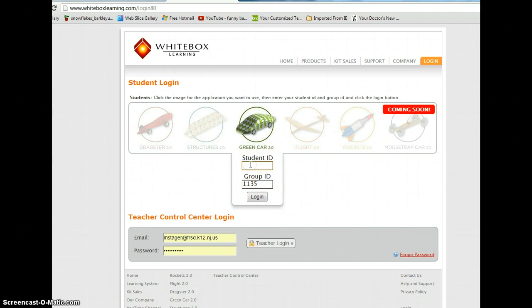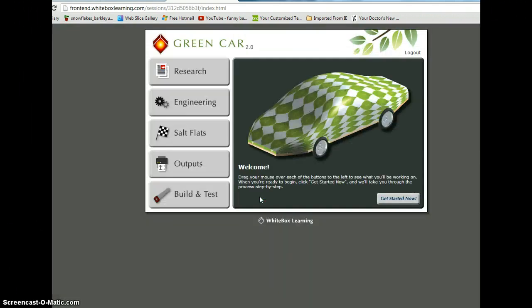Again, you're going to enter your student ID and the group ID. For this particular one, I'm going to enter the student ID. Again, the substitute teacher will be giving you that. And I'm going to log in. Now, as soon as I log in, I'm going to get this screen.